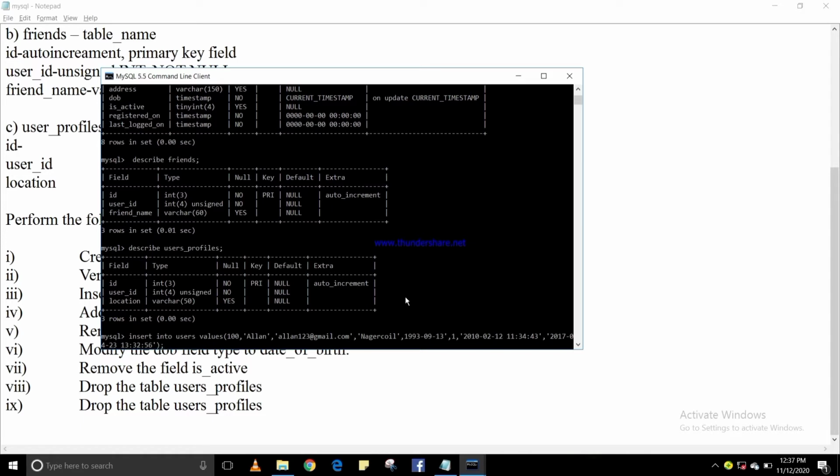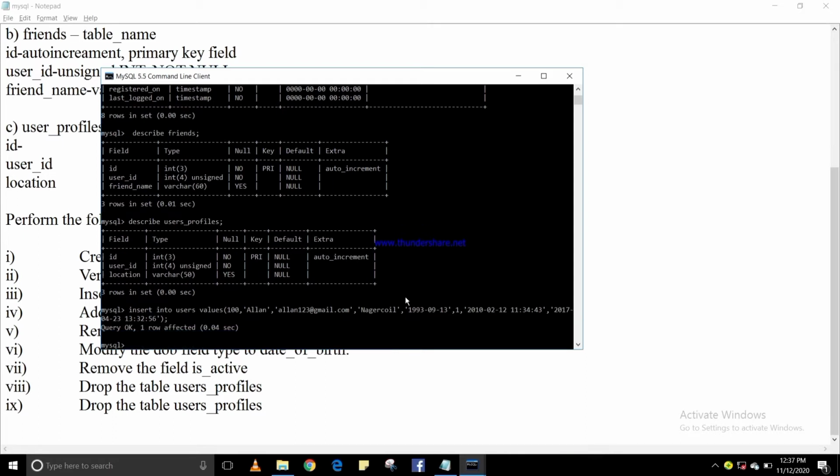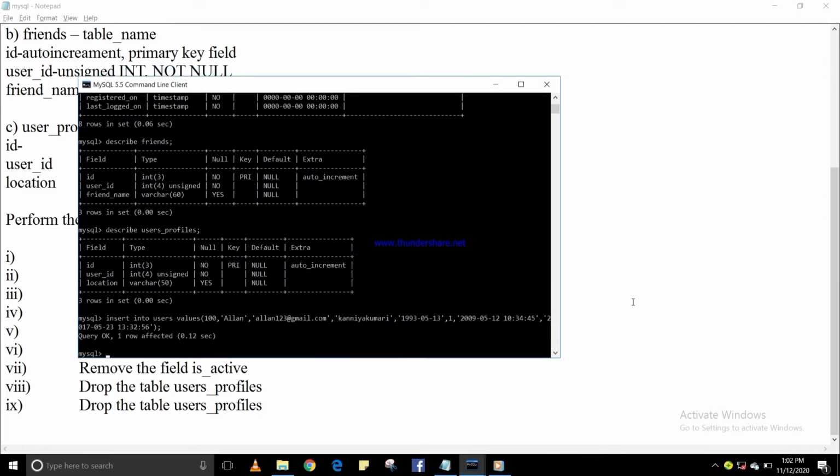So whenever you complete it, make sure all the values are entered properly. Cross verify all the data. See, I have not given the quotations here, so it will throw an error. So always cross verify 1 to 2 times before you give enter. The query is successful.